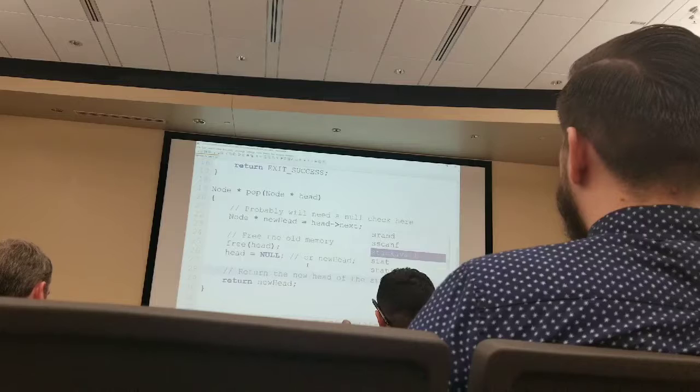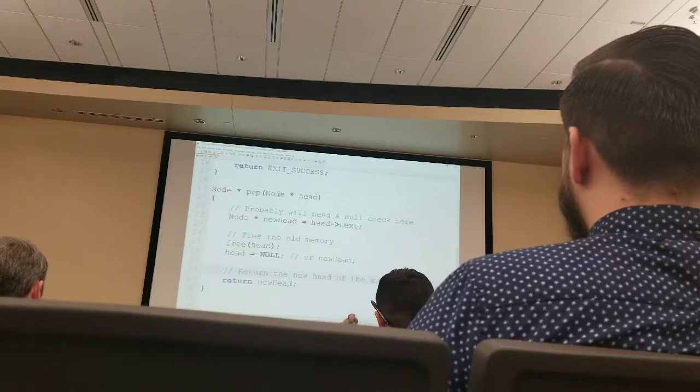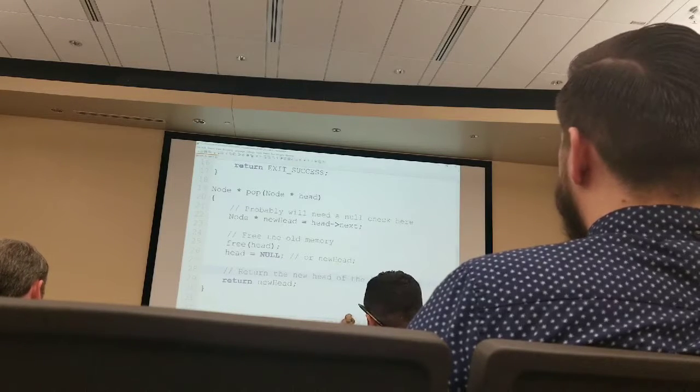Or the stack, I should say. Well, it's the head of the linked list, and the top of the stack.